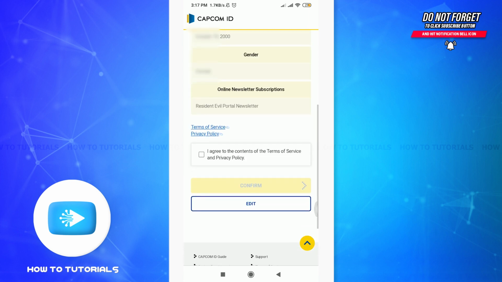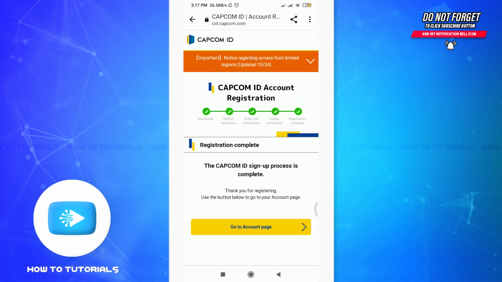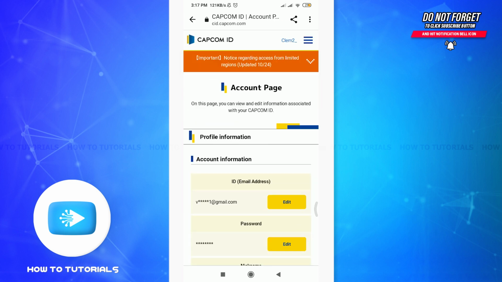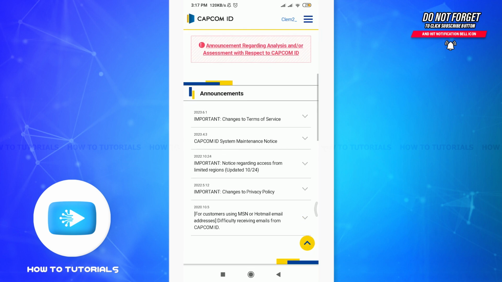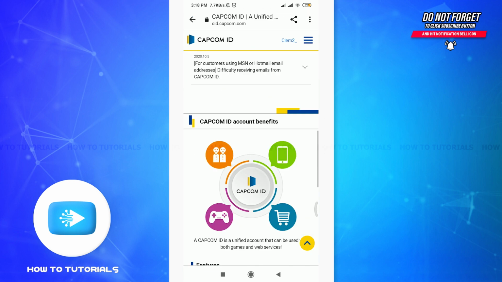Now you can scroll down and tap on this square box in front of I agree to the contents of the terms of service and privacy policy. After you do this, tap on the confirm option below. Just by doing it, the Capcom ID sign-up process is completed and you have successfully registered. You can go to the account page and see all of your information regarding your account, and then tap on this Capcom ID on the top left corner to get into the home page section of your Capcom, where you can scroll down and see all of the announcements, all of the benefits, and the features as well. So this is how you do it.